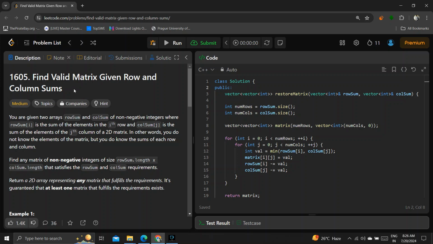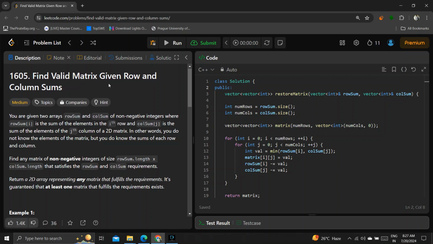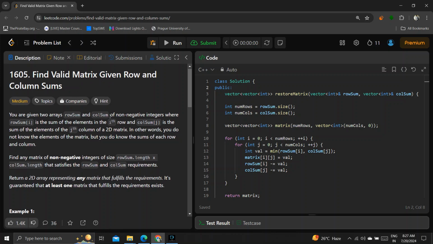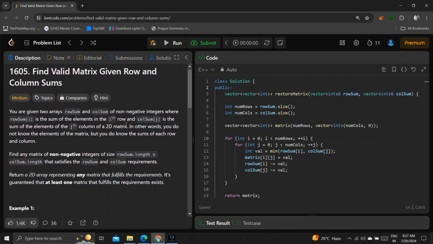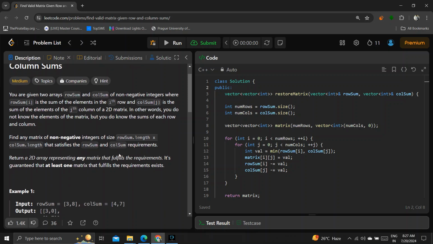So today's LeetCode daily challenge problem is Find Valid Matrix Given Row and Column Sums, right? What we are given is two vectors, row sum and column sum, okay? And what we have to do is return a 2D matrix, right? Its number of rows would be equal to rowSum.length, and its number of columns would be equal to colSum.length. All right.